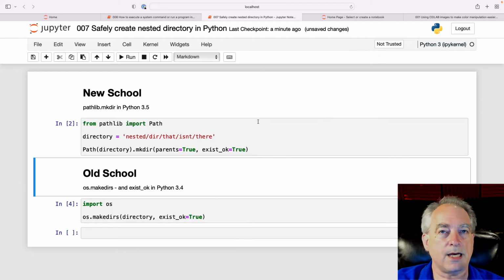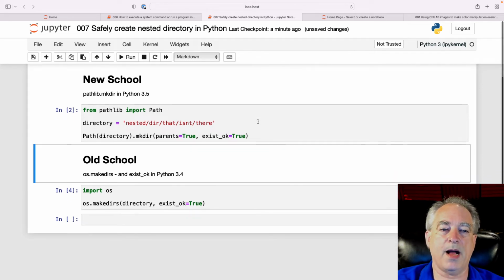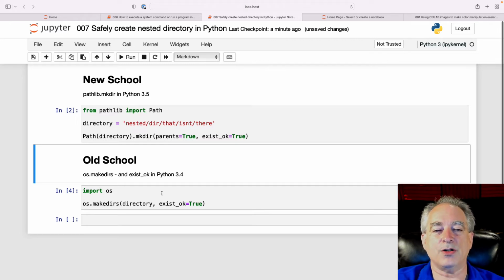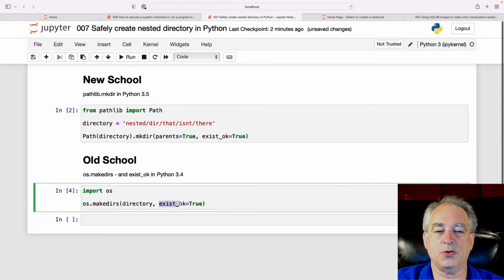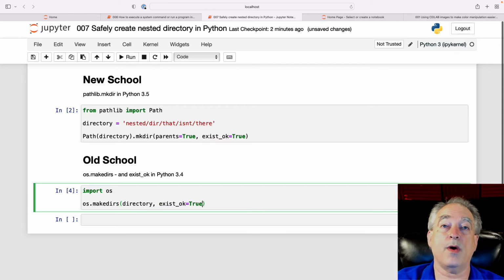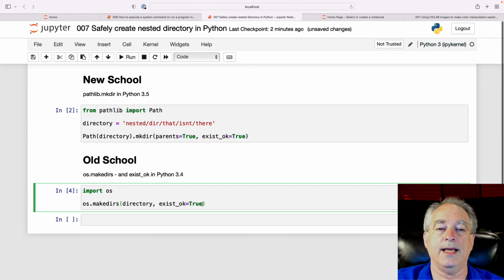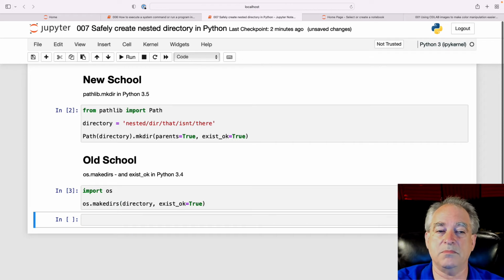All right, let's say you're using a little bit older version of Python. You have os.makedirs, make directories. Now, in version 3.4, they came out with this switch, exist_ok is true. Otherwise, you've got to put this in a try except block in case you've already created that directory. But let's run it. We know it's there. Let's see what happens. It's good to go.